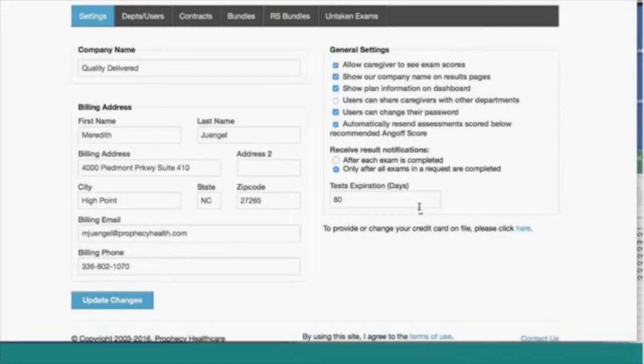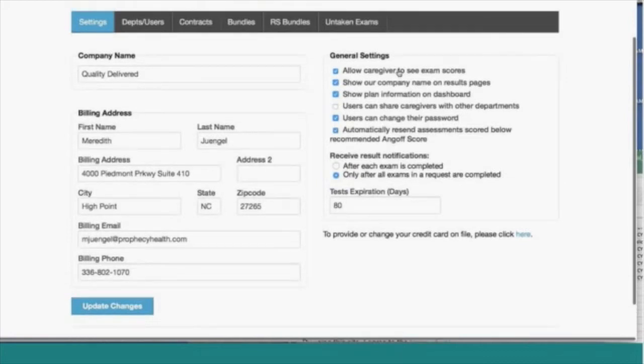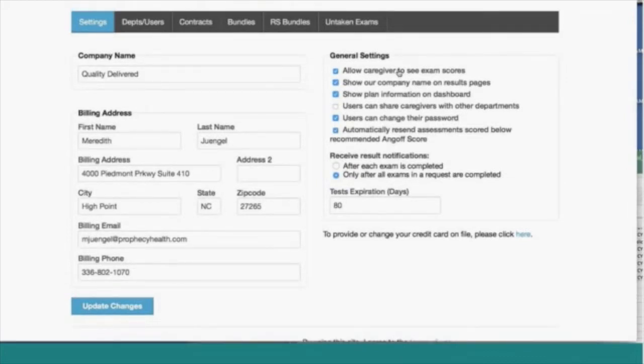But the right-hand side is where we're going to focus to ensure that your account is set up in a way to maximize the usage to meet your needs. The first option under General Settings is whether or not you would like the test takers to see their exam scores as soon as they complete an assessment.